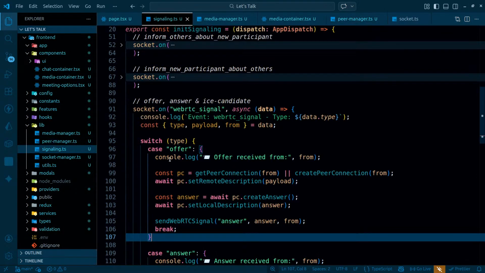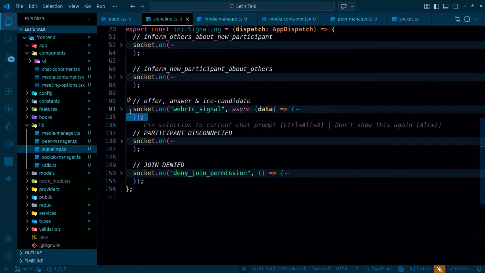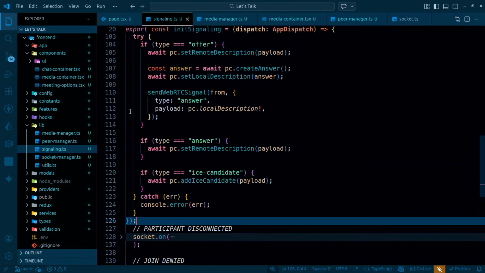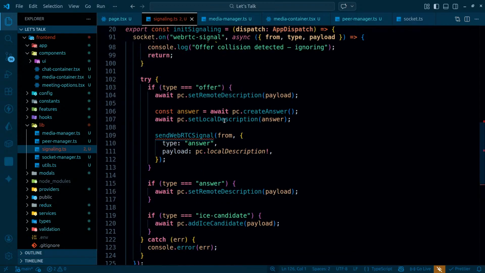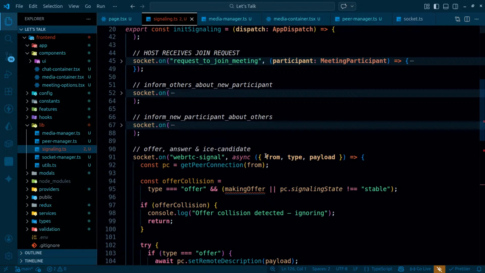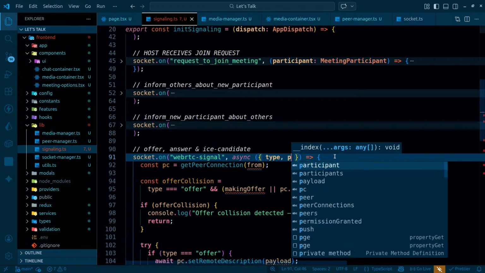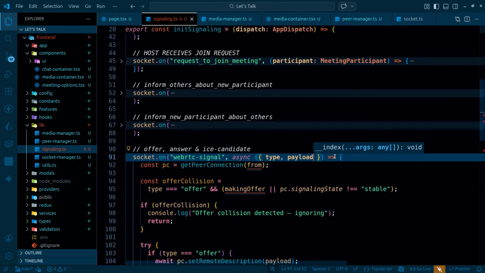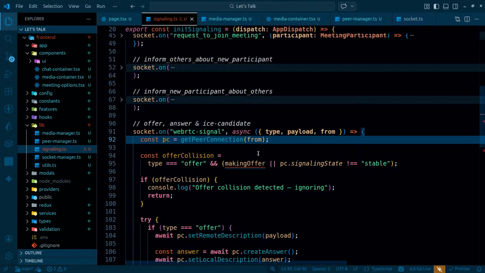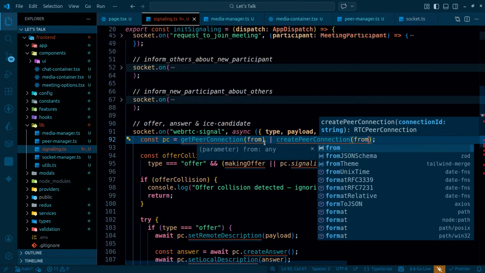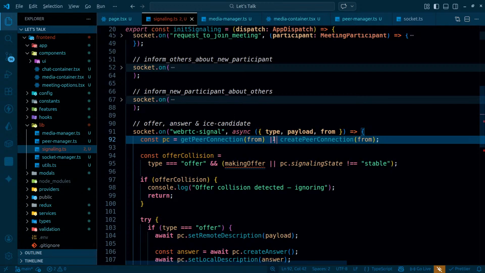Okay, coming back to this signaling, WebRTC signal, and cut it, paste it, and let's see if I'm missing something. So first of all, from here, what all am I getting? From the data, I will be getting the type, I will be getting the payload, of course, and I will be getting from in this particular section. As I got from, I'm just simply getting the peer connection. If the peer connection exists, if that does not exist, create peer connection using that from.